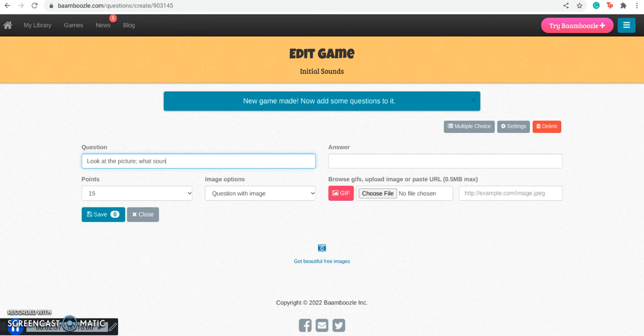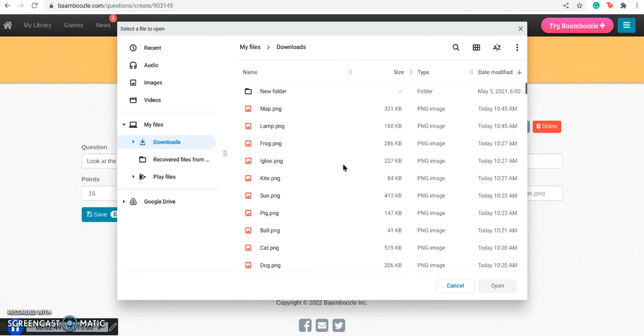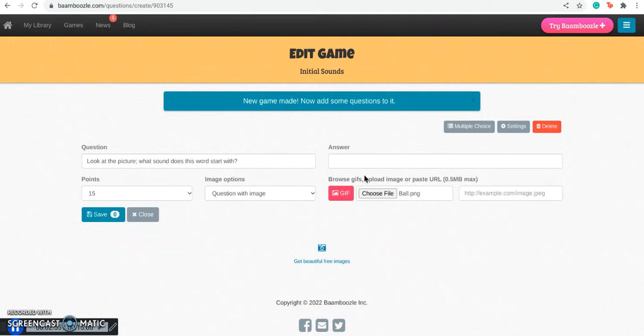What sound does this word start with? And then I'm going to go down here and press choose file. And I'm going to add a picture of a ball. And of course my answer will be B. Now you can pick the amount of points that students get for answering this question correctly. I'm going to choose 10. And you can choose whether you want the image to pop up with the question or the answer. And I'm going to choose question. And then you hit save.